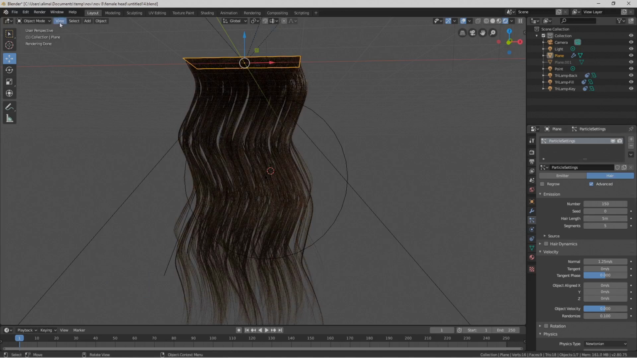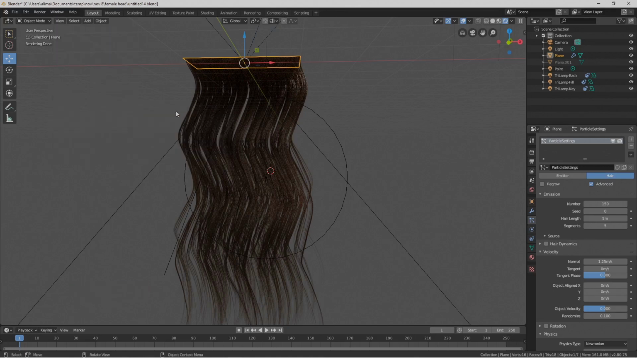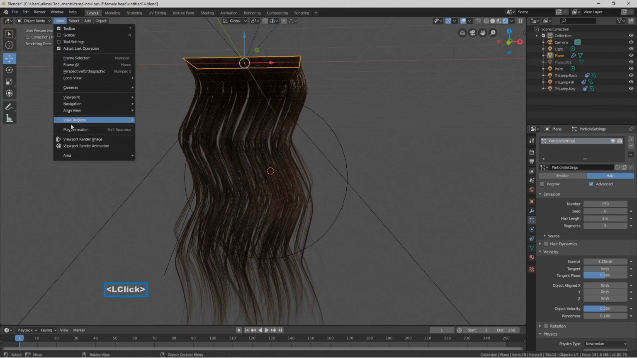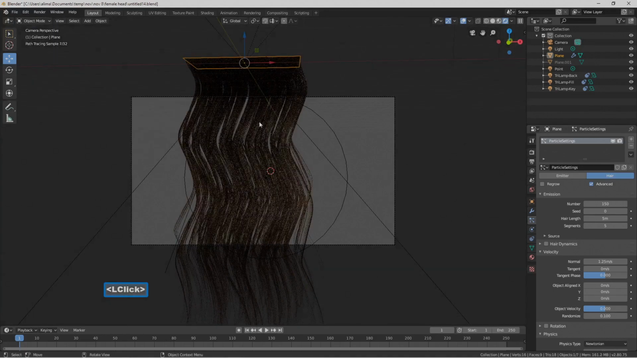Okay, what we're going to do now is go to the upper left-hand side of the screen. We're going to select View, Align View, and we're going to select Align Active Camera to View. When we did that, it just set the camera up to look at the current view that we're looking at.